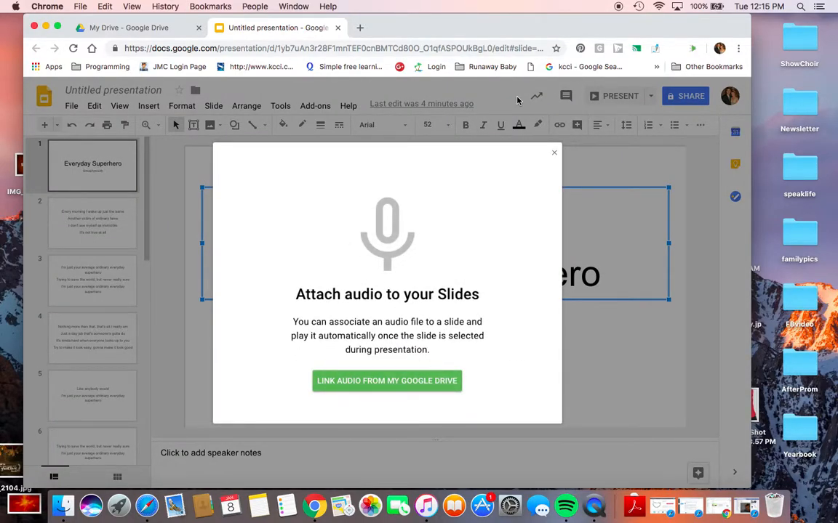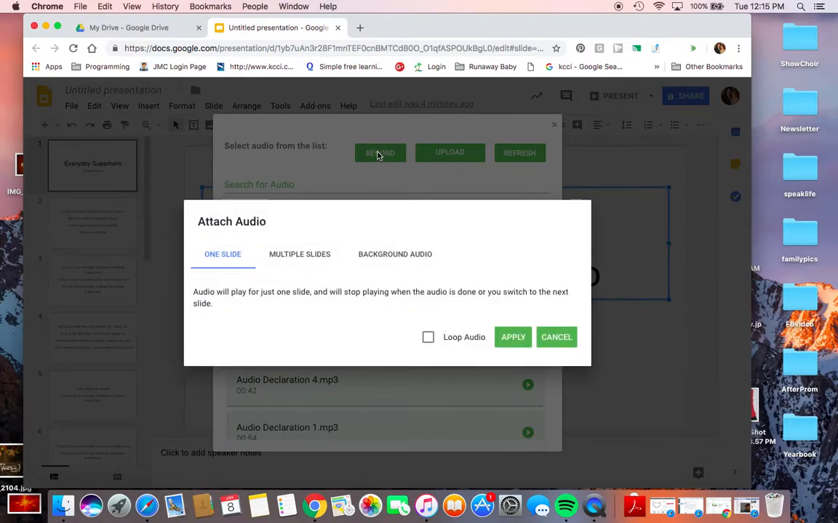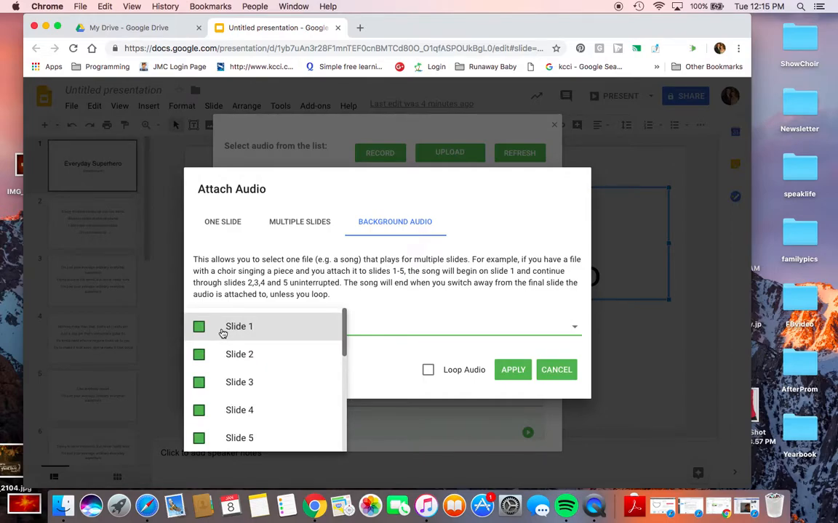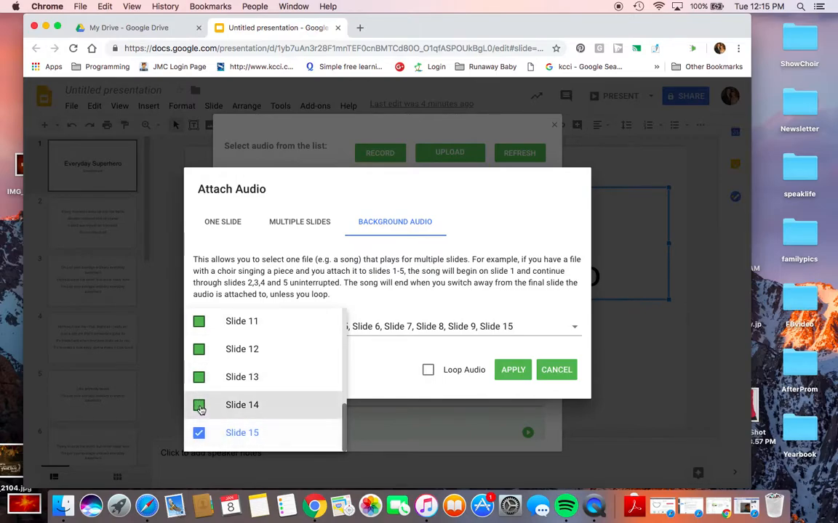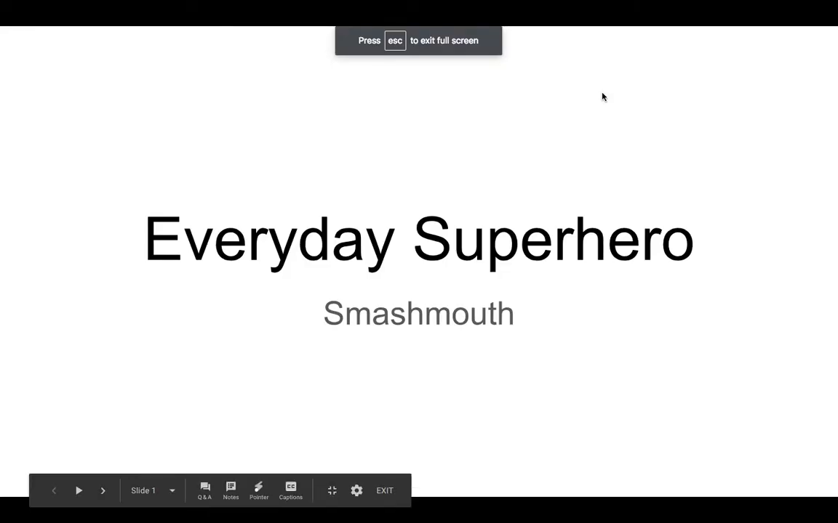I'm going to unlink that. It'll also allow you here to record it. What I failed to do last time was select the slides I wanted it on. So there's a learning tool for you right there since I forgot to select it. Now you can learn from me. So now I'm going to apply it. And now I can go back and present this.